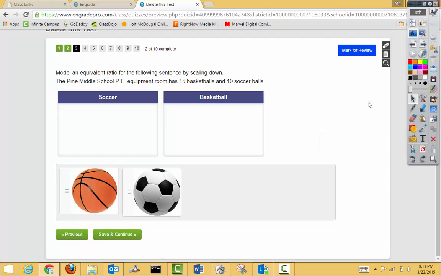So this is what's called a bucketing. So I have this problem. The Pine Middle School PE equipment room has 15 basketballs and 10 soccer balls. I need to make an equivalent ratio by scaling down. So that equivalent ratio is 15 to 10. And scaling down means I go down, so I'm going to divide by 5.